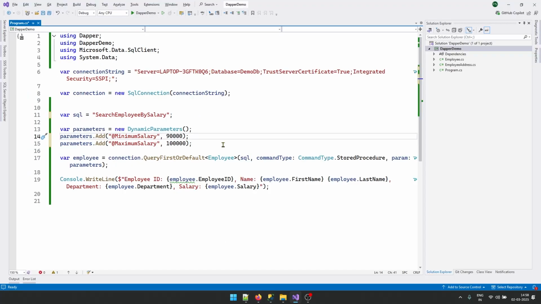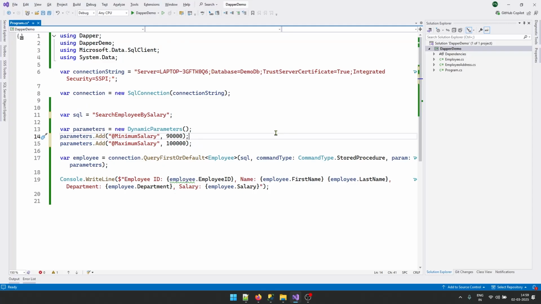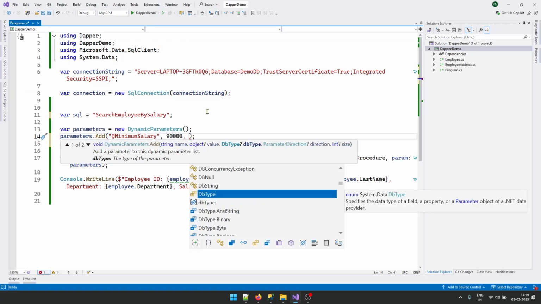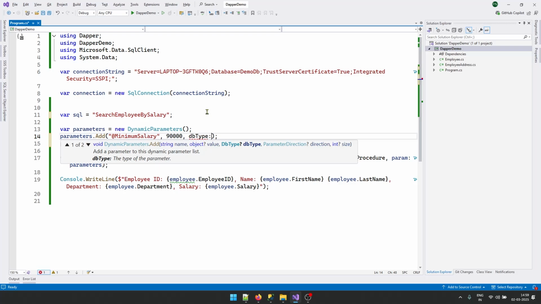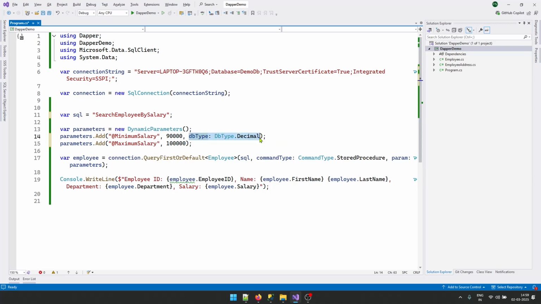This will not give us any error, but it is better to tell the Dapper what is the data type available in the database. So in database, we have the data type as decimal. So let's specify that here by using the db type parameter. And I can specify here DbType dot Decimal. Let's do it for the second one also. SP will return multiple employees. So let's change it back to query.